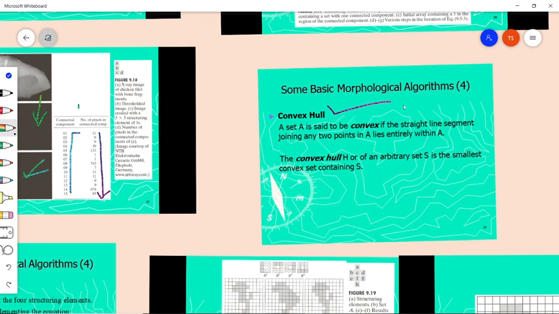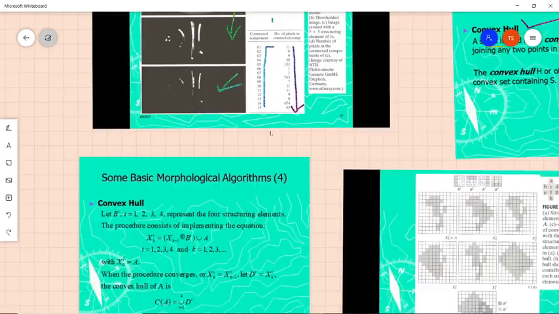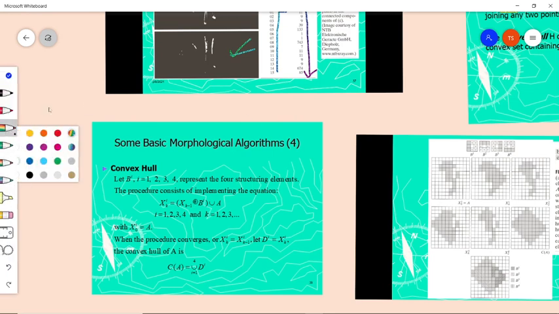You know the convex hull algorithm. When we study the DA subject, we know very well the convex hull algorithm. A set A is said to be convex if the straight line segment joining any 2 points in A lies entirely within A. Then this is convex. Then the convex hull of an arbitrary set S is the smallest convex set containing S. This is the convex hull algorithm, the same definition as in the subject.